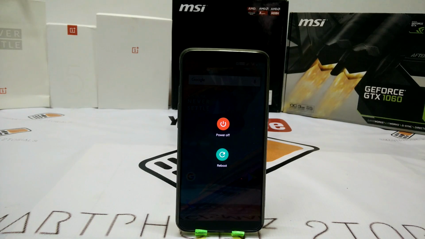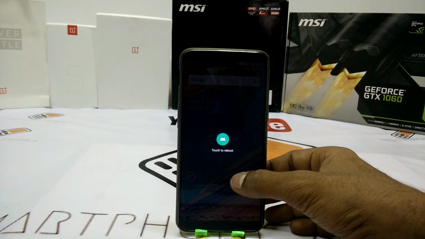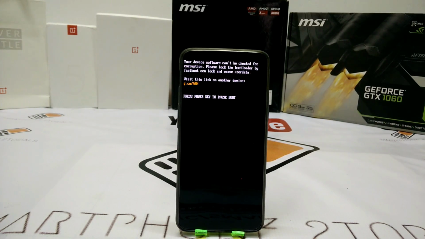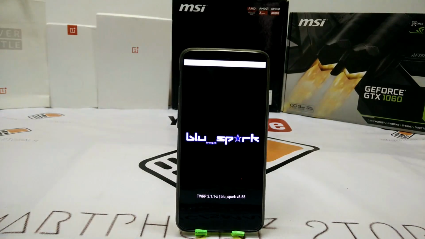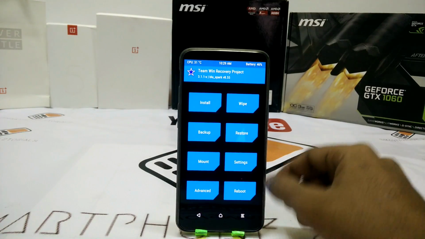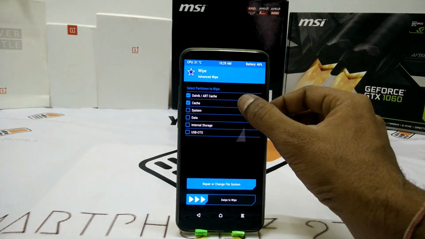Now, next up, press and hold the power button. Click on reboot. And then select recovery. And then touch to reboot again. Alright, so while it boots into the recovery, let me tell you, this is going to go into TWRP. We're going to wipe everything except internal storage, and then we're going to install the stock ROM using TWRP. Alright, as you can see, advanced wipe, wipe everything except for your internal storage and OTG, and then swipe.